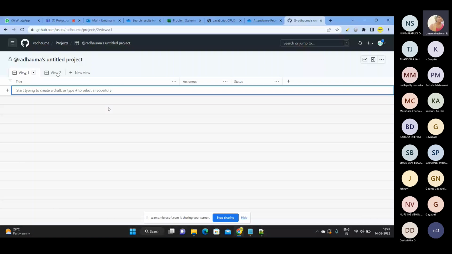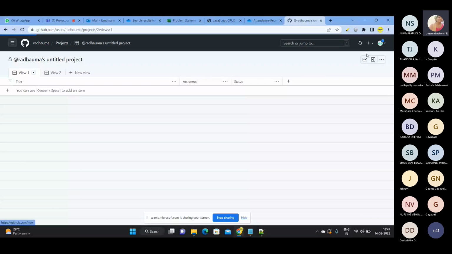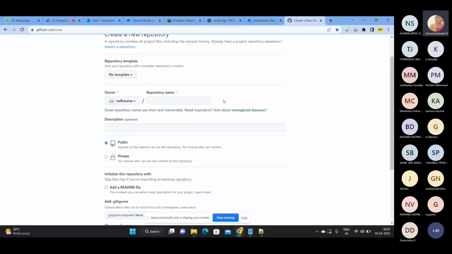Okay. So what we can do is, first I'll tell you how to create a repository. Just go here, click on new repository. So now I will tell you how to do this. Okay. So just give your name. Okay. Or your project name.